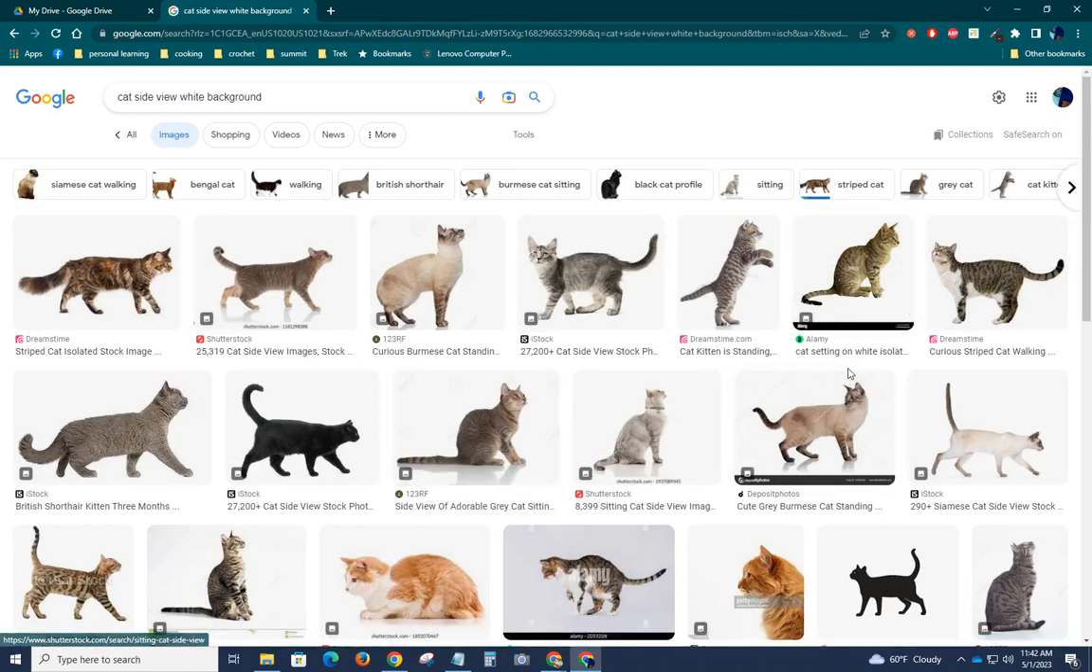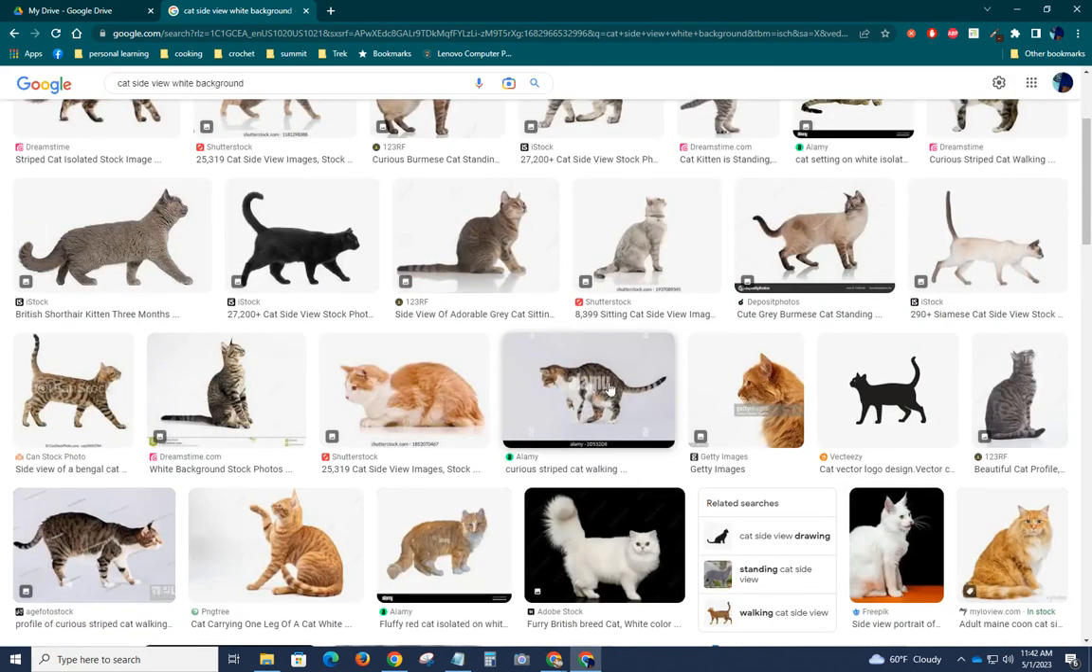So here I can see there's a bunch of different ones. And the problem is you come across these sorts of things, Alamy, or Shutterstock, for example, Dreamstime. Here's a side view of this Bengal cat. You can see there's a watermark on it. You don't want that stuff.